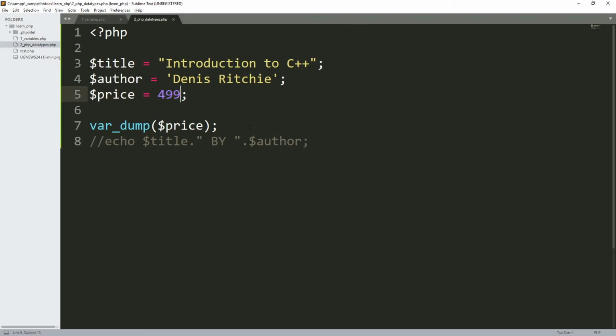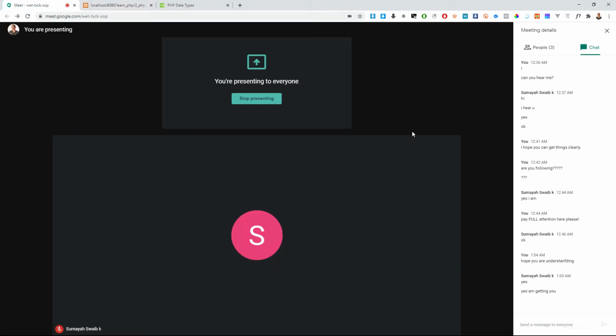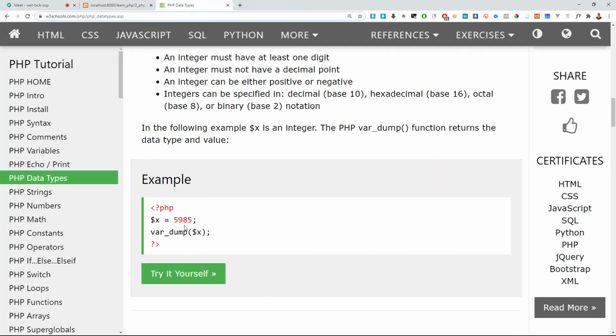Otherwise, if I put 499.0, then it's no longer an integer, but it is a float of value 499.